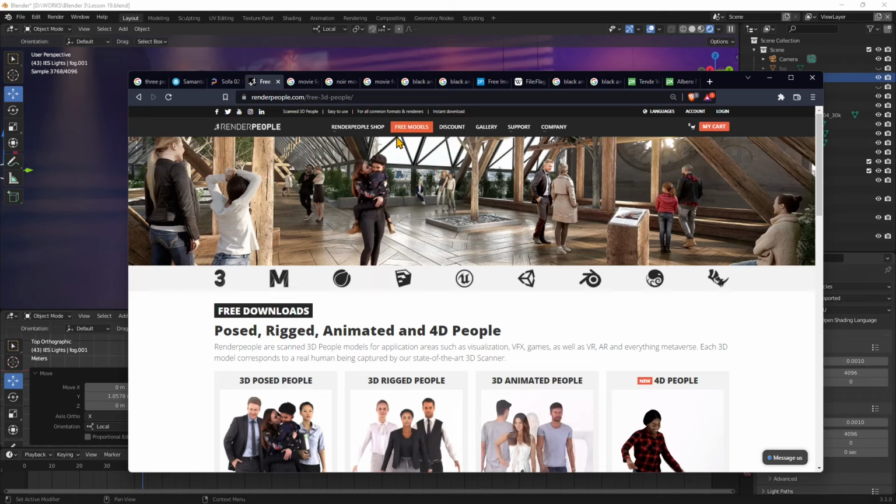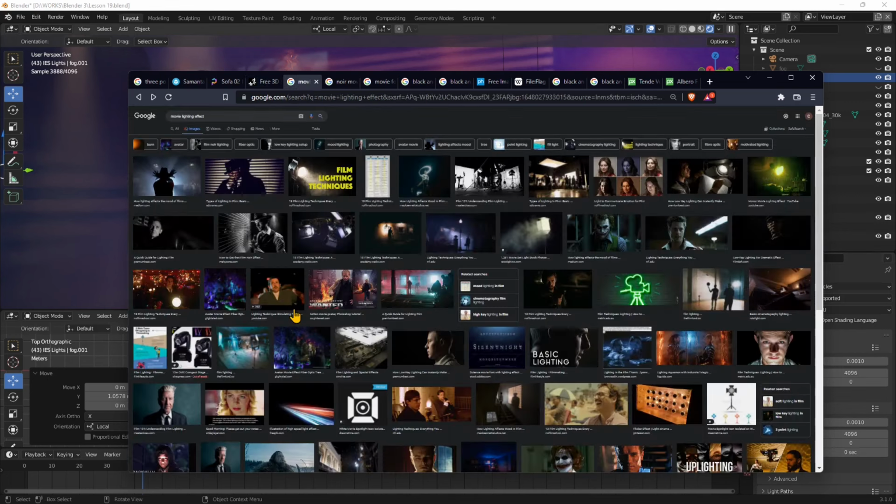I've just made some research here in Google. If you search for movie lighting effect, you will get a lot of ideas. You can see how lights are used in movies, TV shows and theater to enhance and to create atmospheres and really engaging shots and sequences.